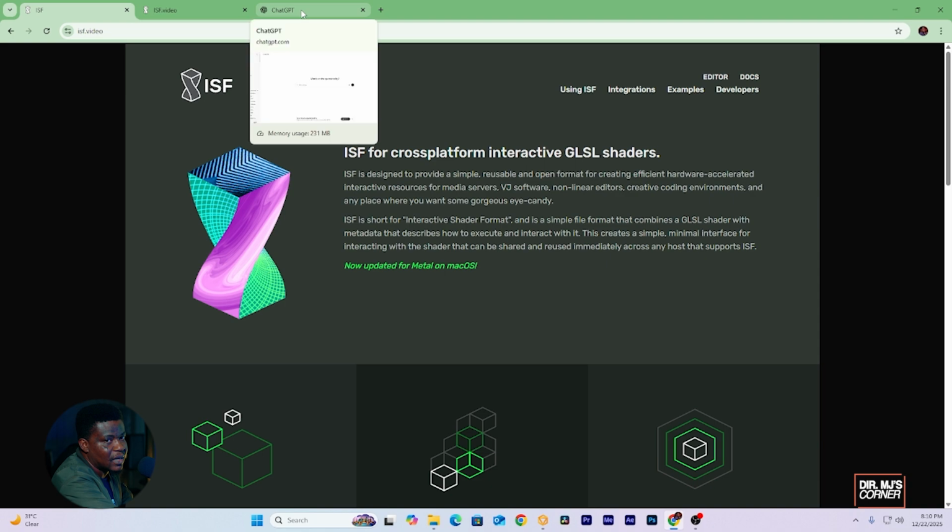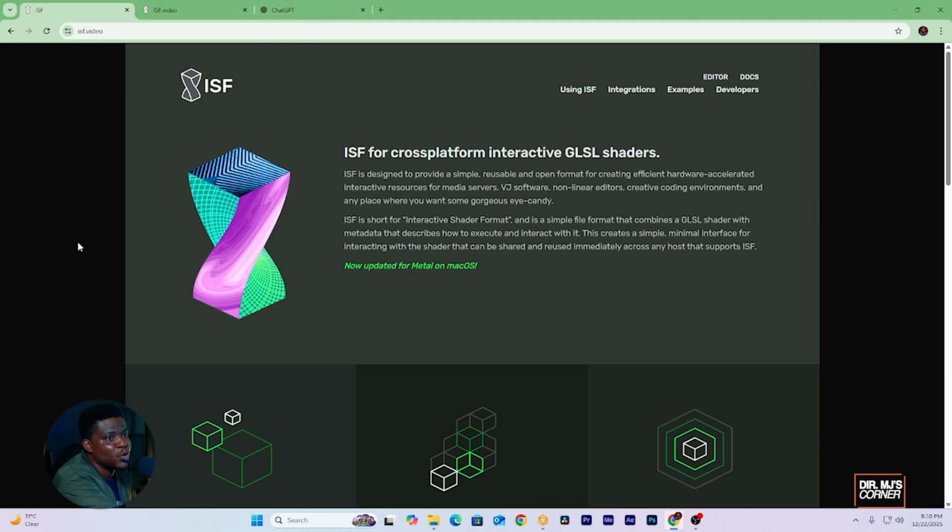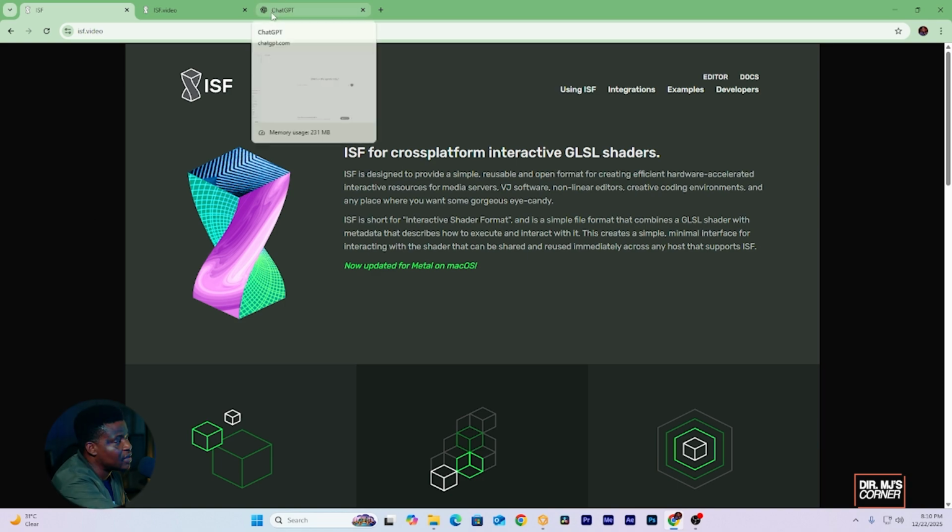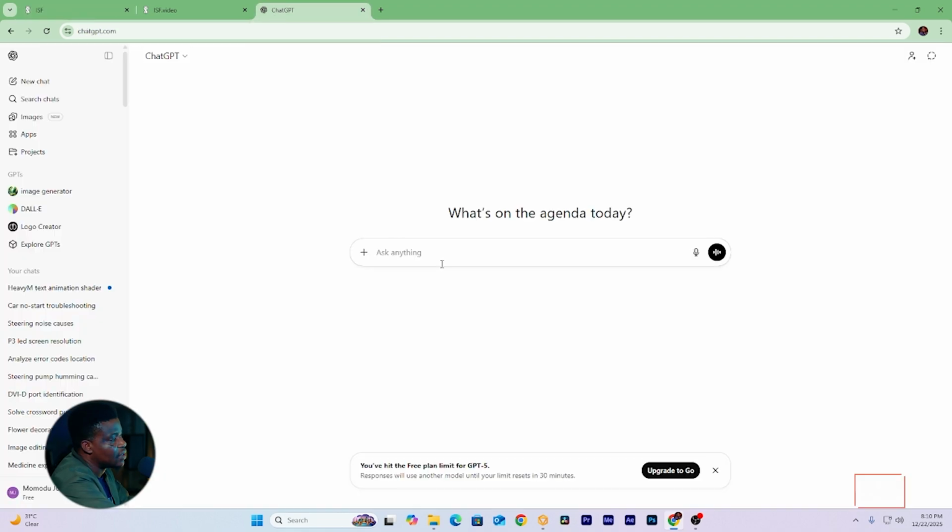And as a non-coder, as someone that doesn't know how to write code, that's where ChatGPT comes in. So we have our ChatGPT, and I'm going to tell ChatGPT to write me a code in .fs format, a code that I can use in HeavyM to scroll image and text any way I want. So let me show you.